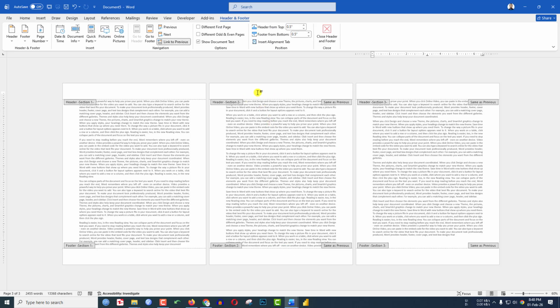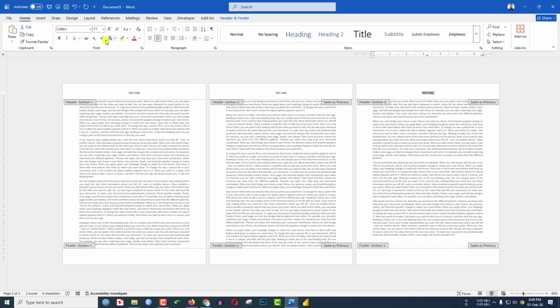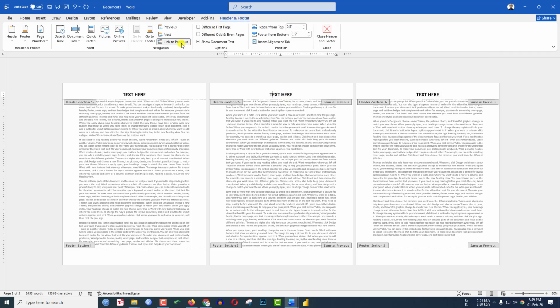Now let us write something over here, text here. Now select it, go to Home, make it center, bold it, increase the font size. Click on the second page, go to Header and Footer, and let us choose this option, Link to Previous. Now select it and delete the header.